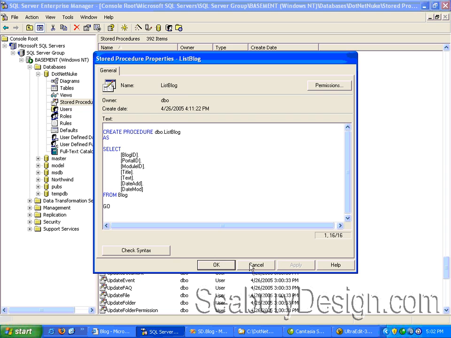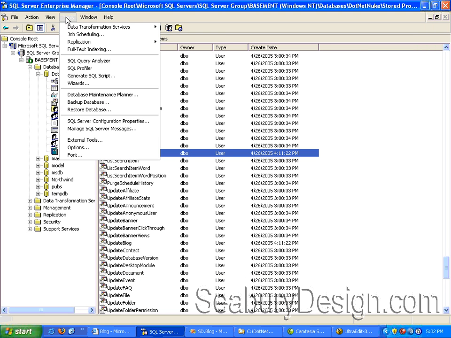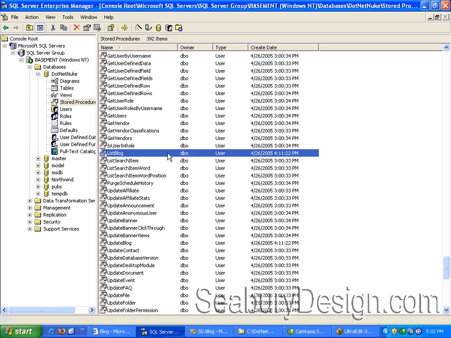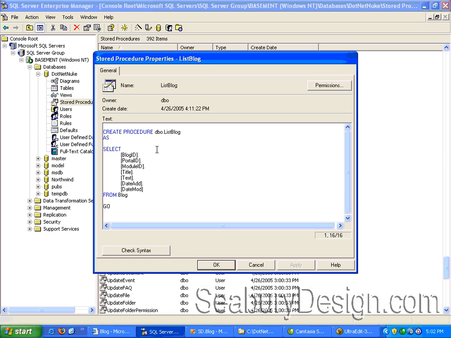Matter of fact, let's go ahead and run this. Well, we don't have any blogs in there to get. The problem with ListBlog is that it's not accepting any parameters, and as we talked about in the beginning of this series, each blog module is going to be very specific depending on which page it's on, or if there are several on the same page, and if they're in different portals. And we're going to need to pass in both the portal ID and the module ID in order to get a list of all the blogs that are associated with our particular instance of the blog module.